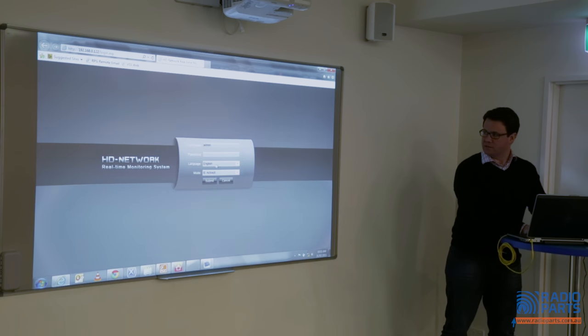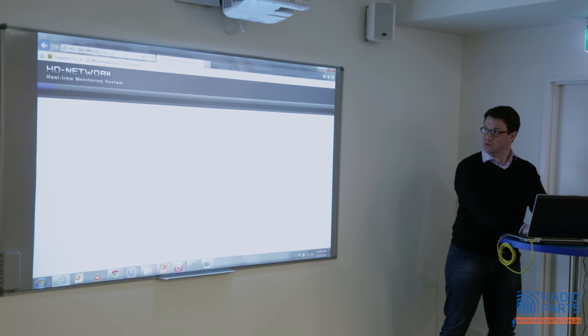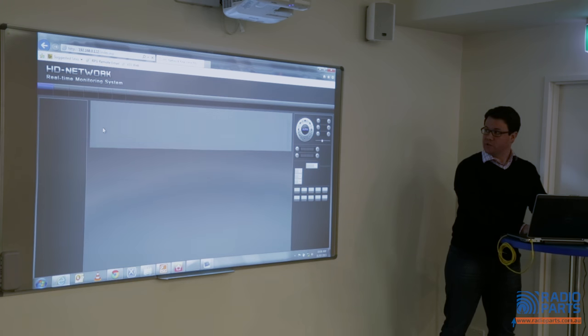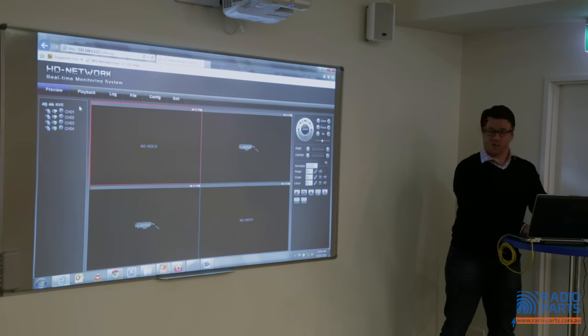So I allow that. Again, no password. I don't know what that non-ActiveX is yet. I haven't used it, but I'm going to give it a go a bit later on. And I log into it. And this is my NVR.